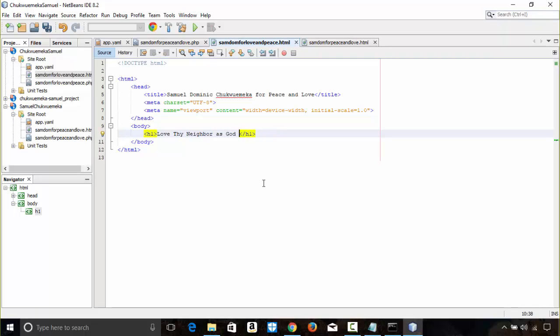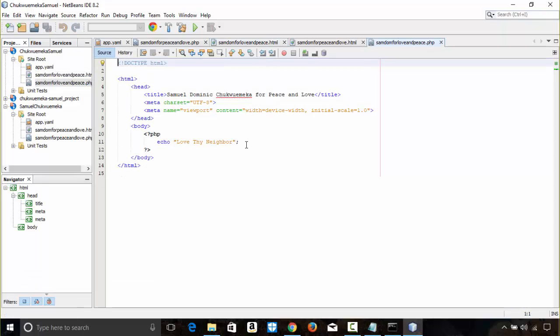As God loves you. Love thy neighbor as God loves you. And then I come over here, I also write love thy neighbor as God loves you.